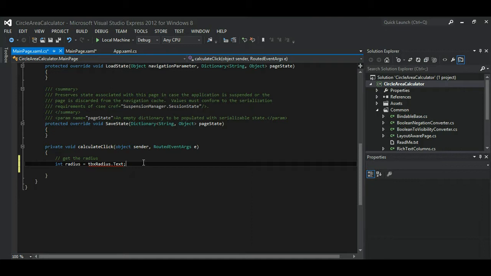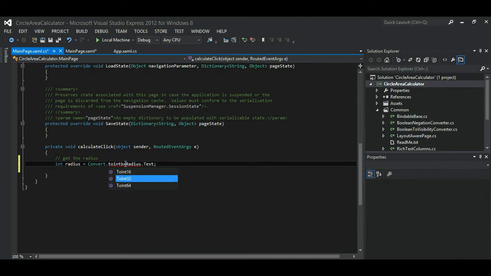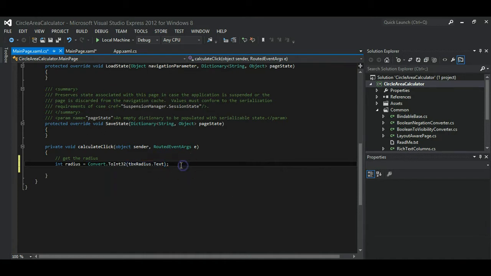Alright, so this is what's happening. Now unfortunately, this text box dot text property gives us a string value, which is like a word with letters or numbers, alphanumeric basically. So I have to convert this string value into an integer value. So I'll call the Convert dot To Integer, and open my bracket and close the bracket over here. And this is what I get.